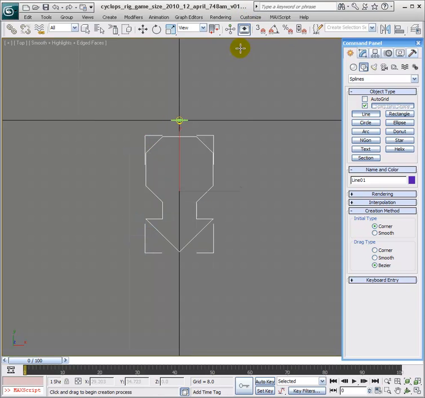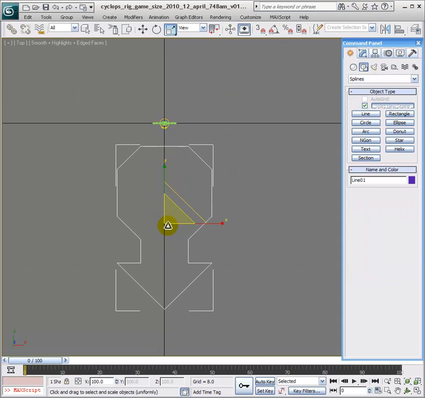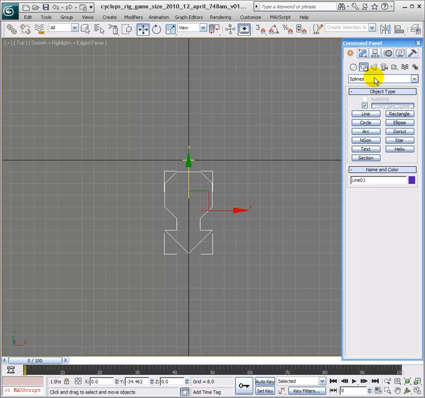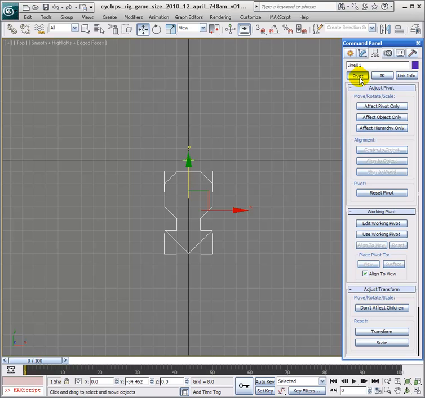Turn this off, and then let's go ahead and scale this down. Actually, let's zoom out just a bit, and I'm going to go to pivot, affect pivot only, and then I'm going to use snap here. Will I get it to where I want it? No, it doesn't work the way I want it to. I haven't figured that out. Sorry, but I'm just going to eyeball it.